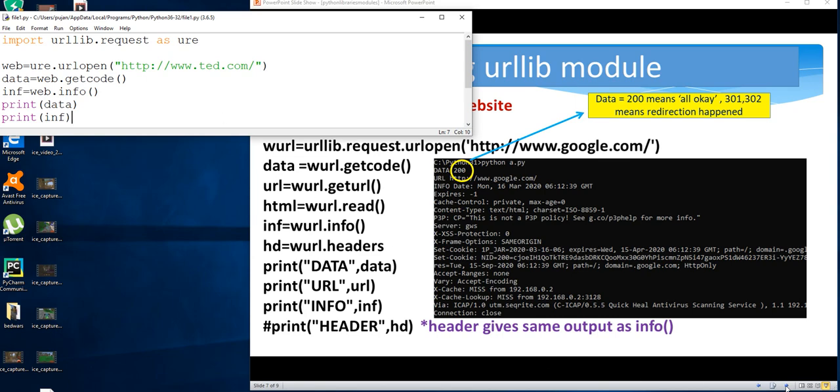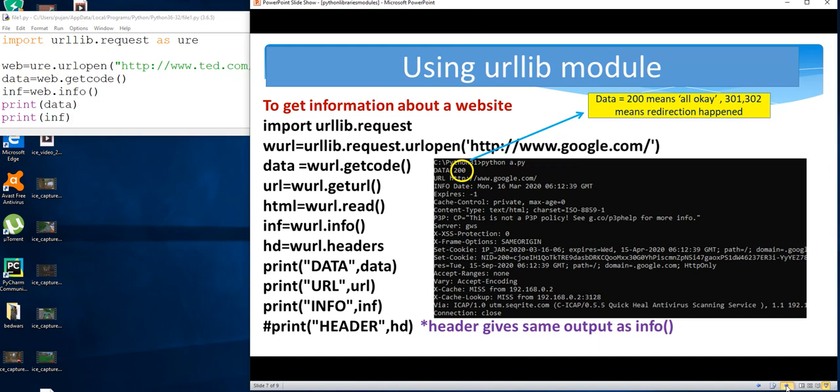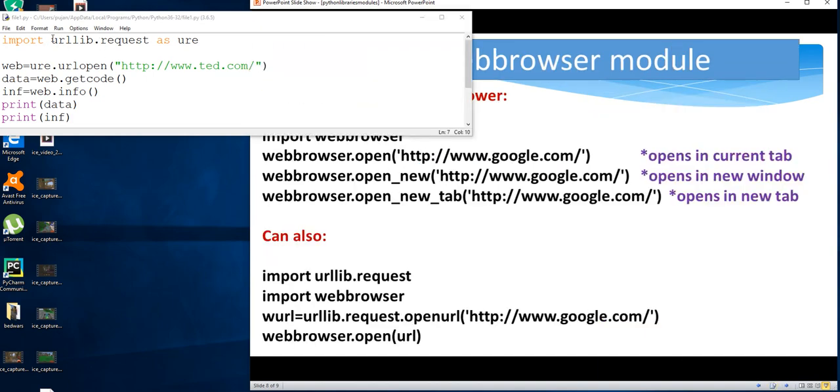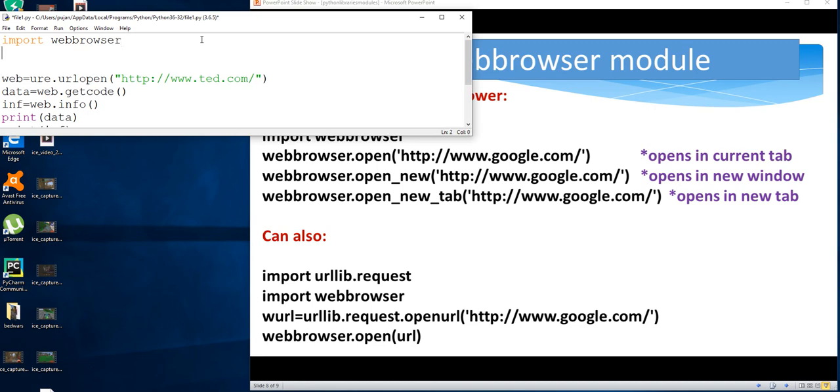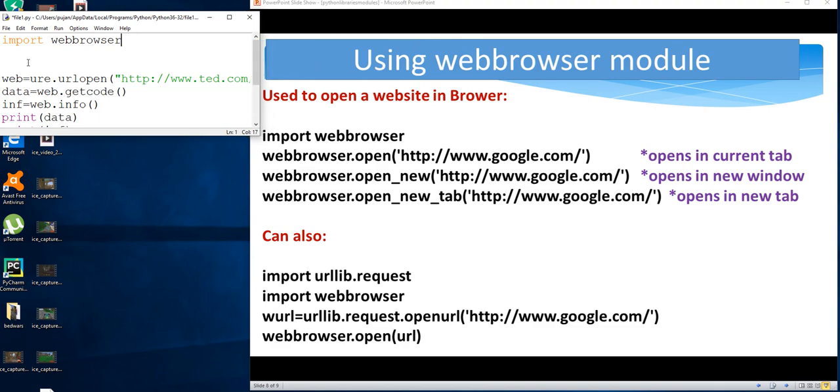Okay, we'll go to the next module that we are learning. The other module which we are going to learn is web browser. As the name indicates, it allows us to open a website. Now say I have imported web browser. Since I have used the statement import, I will have to use the namespace web browser whenever I want to use any of the methods present in the module web browser.